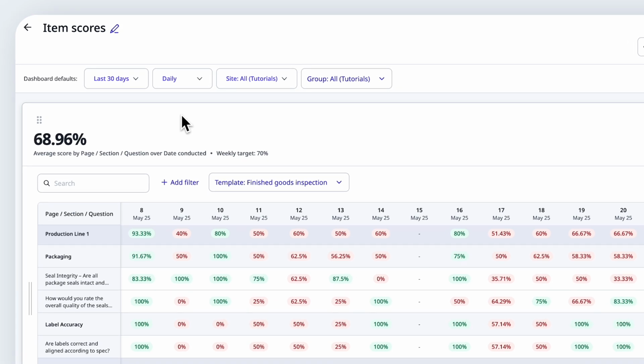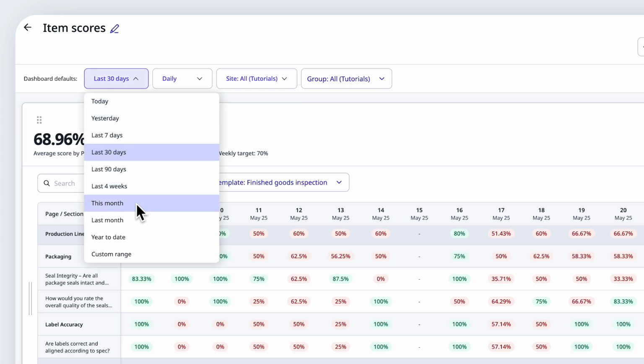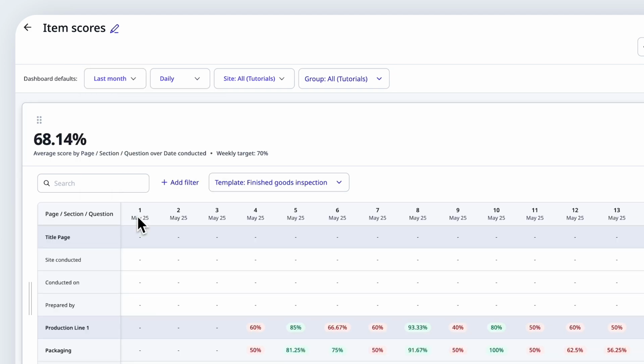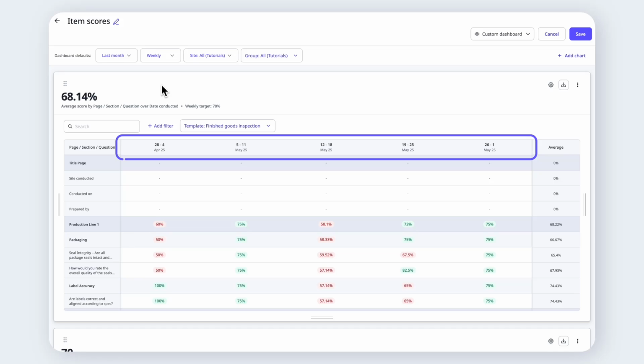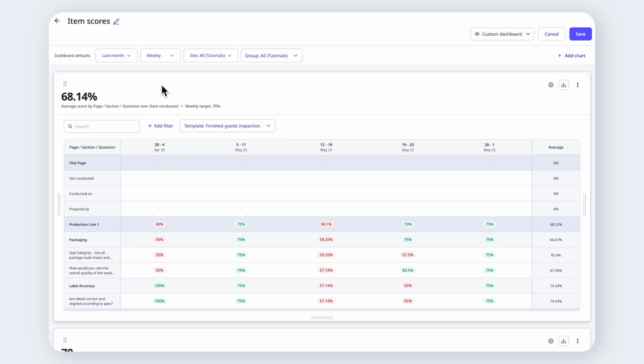I'll set the dashboard to last month and set the date interval to weekly. Now I can see the average score by week instead of each individual day. Now you're ready to review your own chart.